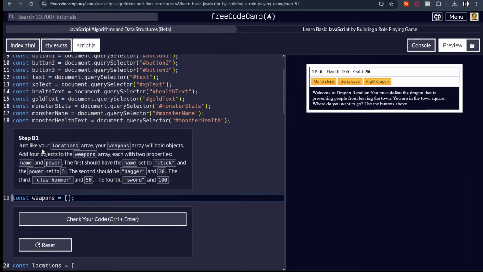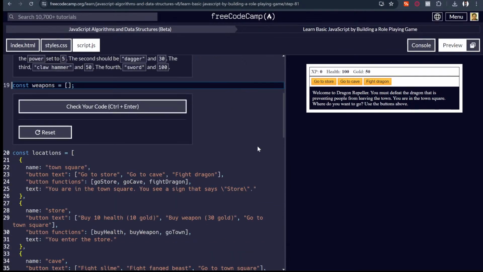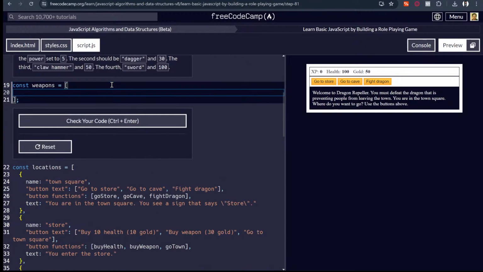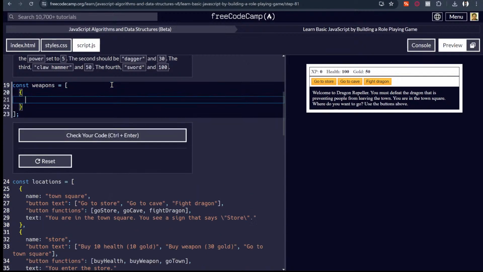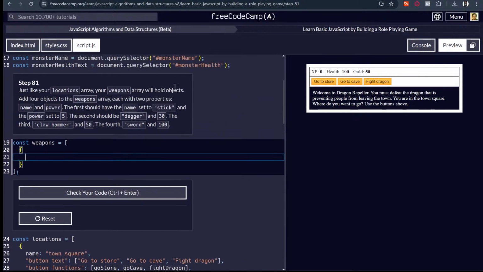Just like your locations array, your weapons array will hold objects. Add 4 objects to the weapons array, each with 2 properties. Just like our locations array right here, this will have objects. So we'll open this up and open a curly brace, and add 4 objects to the weapons array. So we'll have 4 objects.